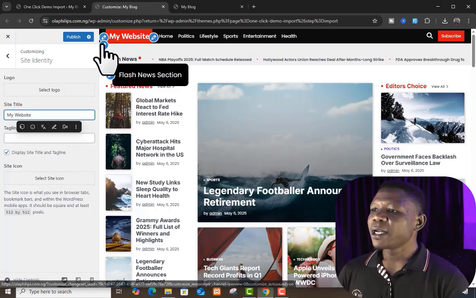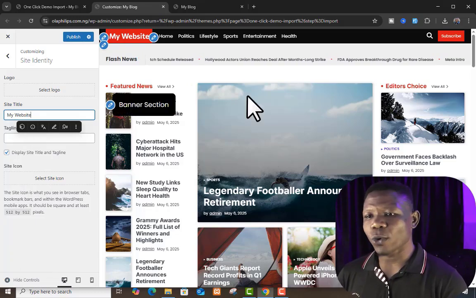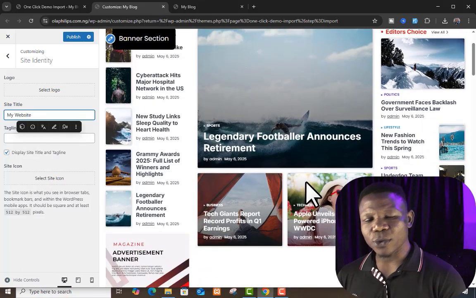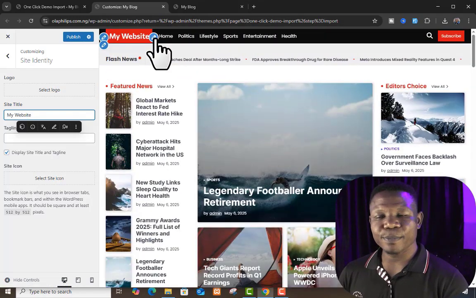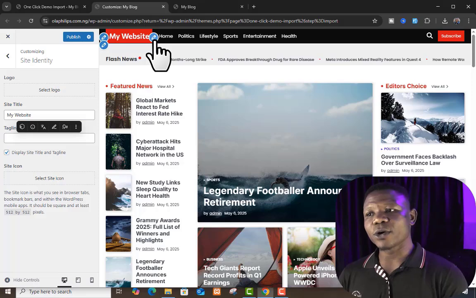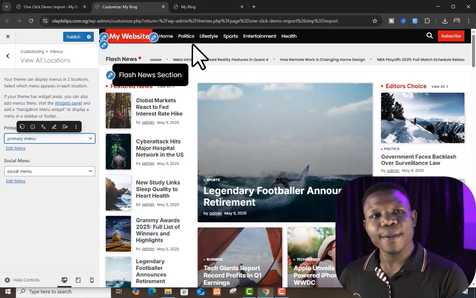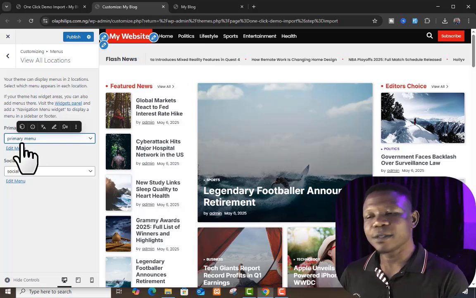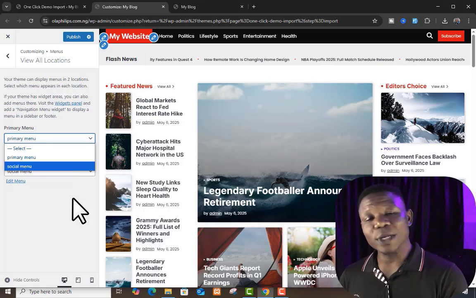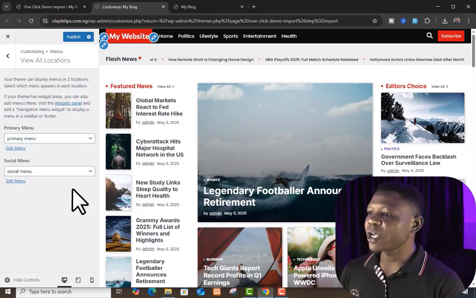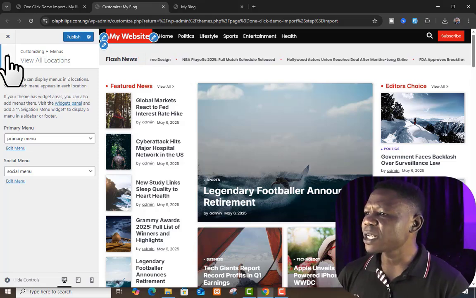It is changing. Now, another way of navigating: for instance, you are looking for a particular place on this page and you could not see it, you can see this pencil like icon. If you click on it, it will take you to where you can edit this particular place. You can see primary menu, so you can change the menu. With time, we are still going to learn how to create menu. So just focus on how to customize your theme for now. Okay, so let us go back.